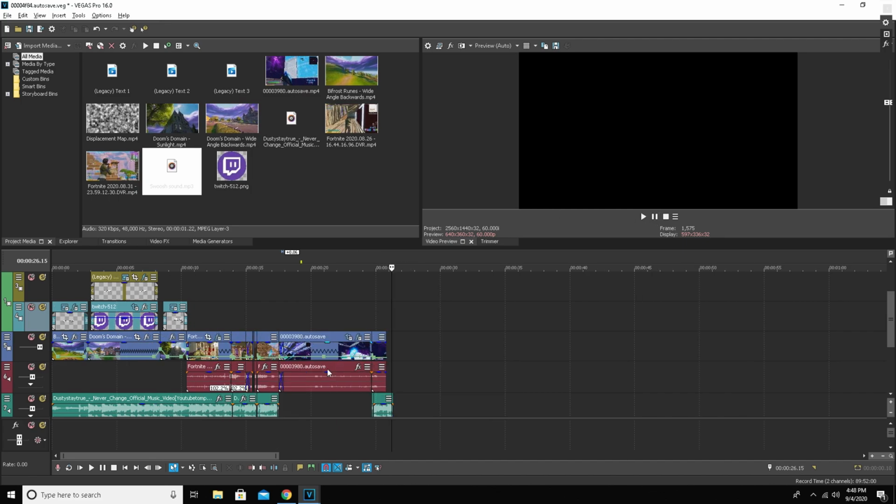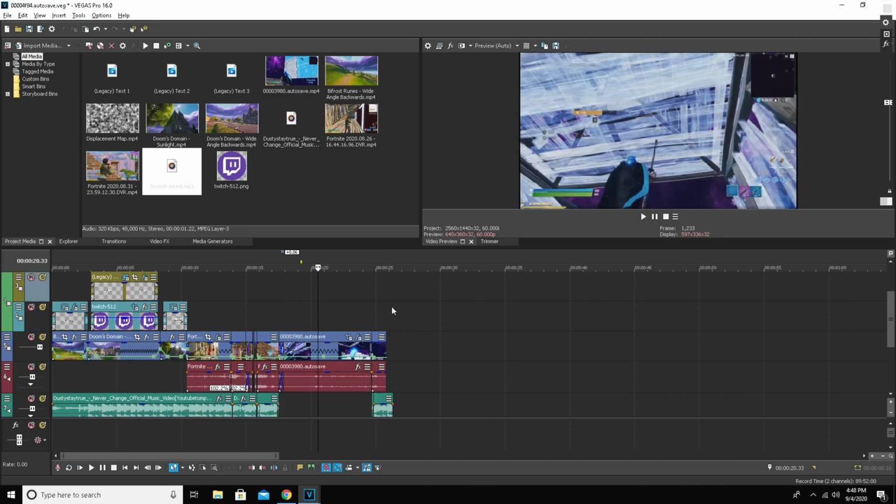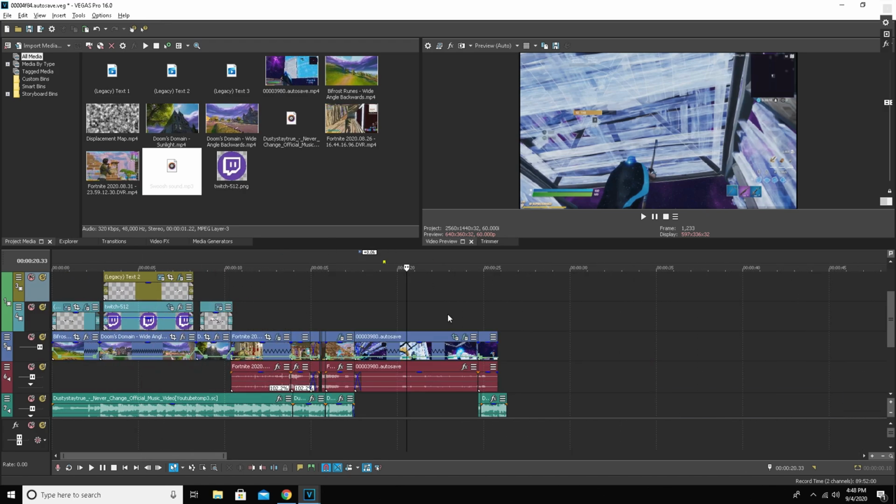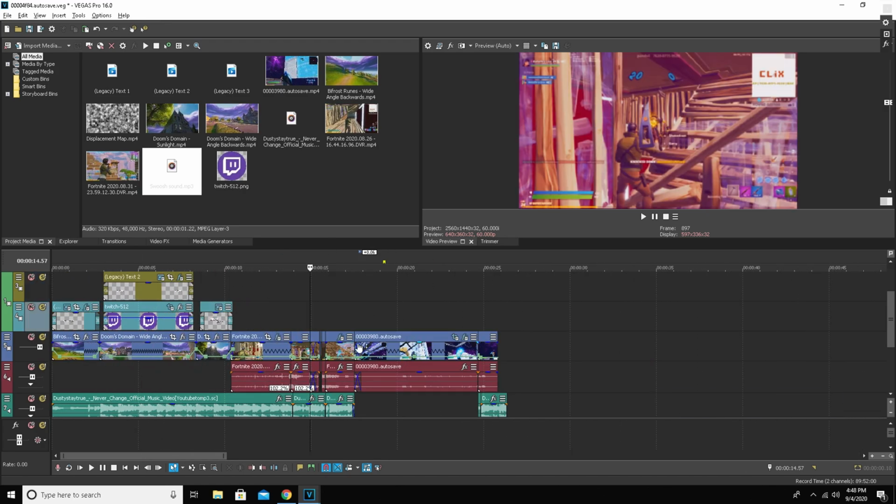To look for other transitions and stuff, you could just overlap that for every single clip, and then you'll get a free easy transition. You don't have to install anything. But yeah, that's basically it.